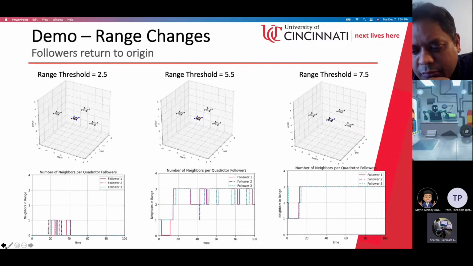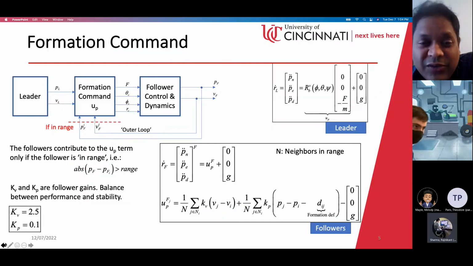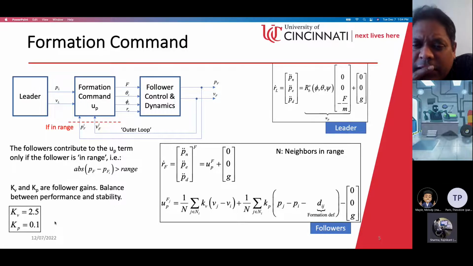Controller gains that they were using. Yeah, that is new to me too. Controllers. Yeah, I worked on the swarming aspects, but not low-level controllers.